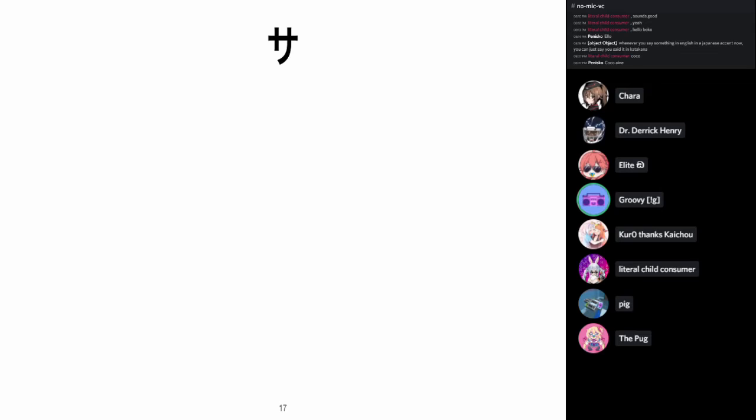Alright. So sa first. Sa is horizontal line, vertical line, and this. This might remind you of the hiragana se, but that was like this. So it's sort of inverted. Do this one first, and then you do this one. And then dakuten them to change it to za.